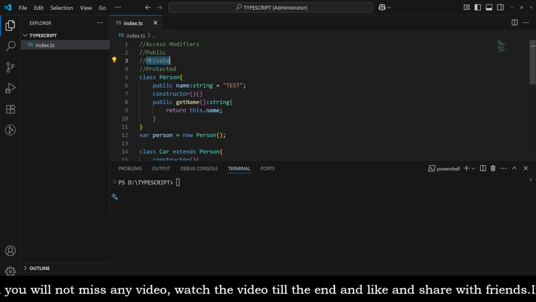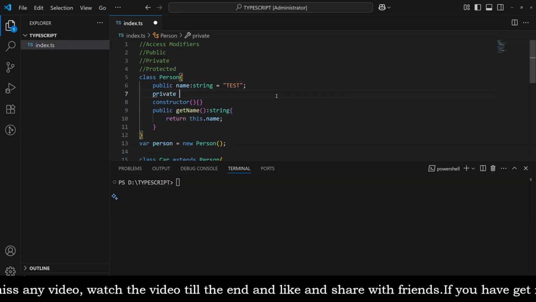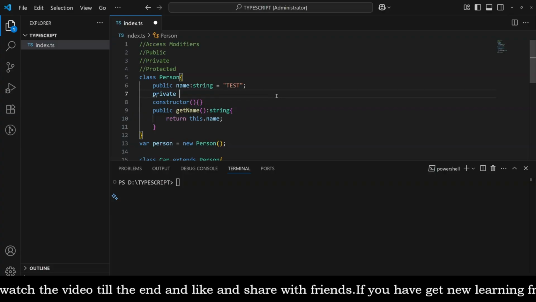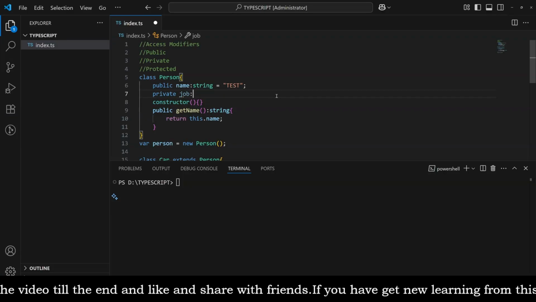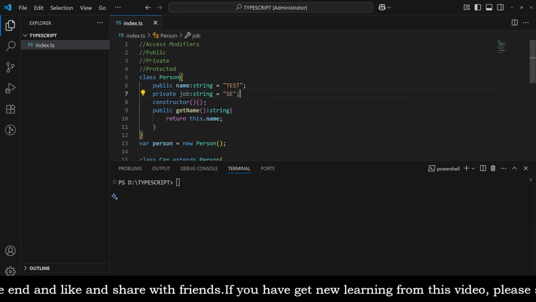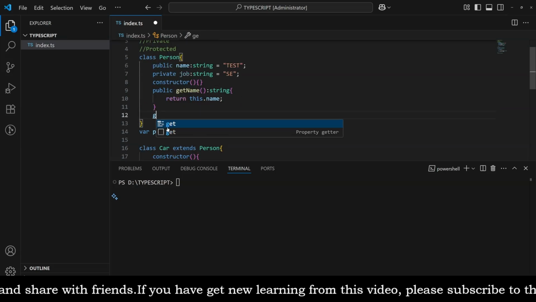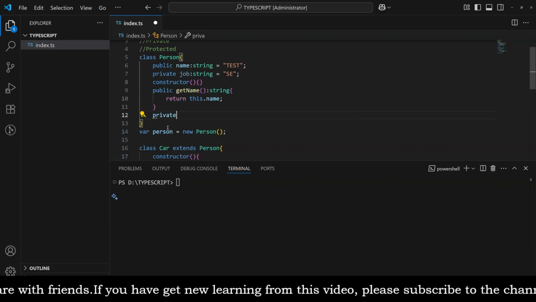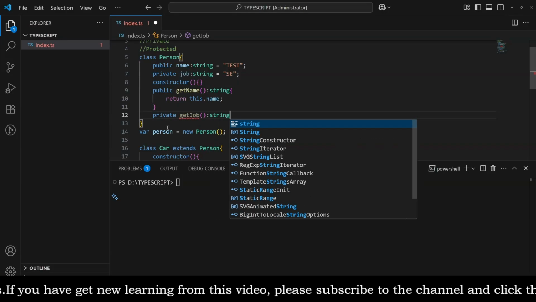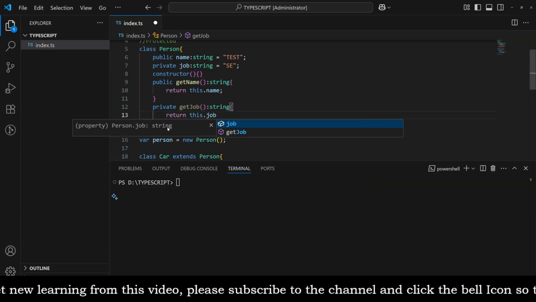Now let's talk about the private access modifier. I'm creating a private property over here, let's say job, of type string equal to SE. And let's create a private method like getJob. This could be string, and it returns this.job.